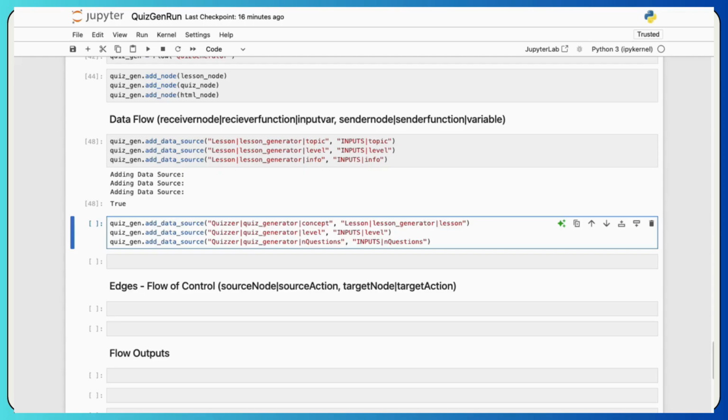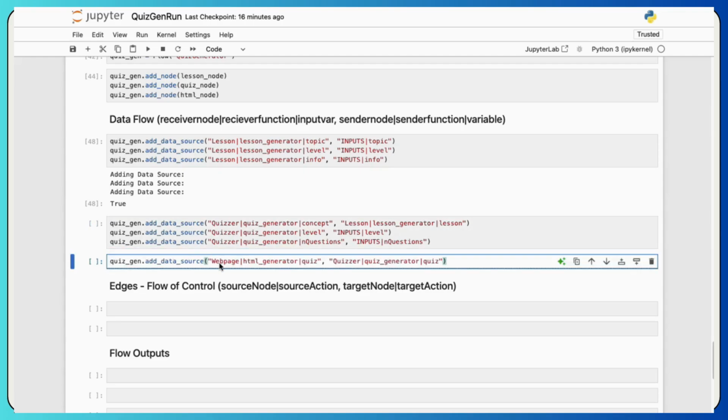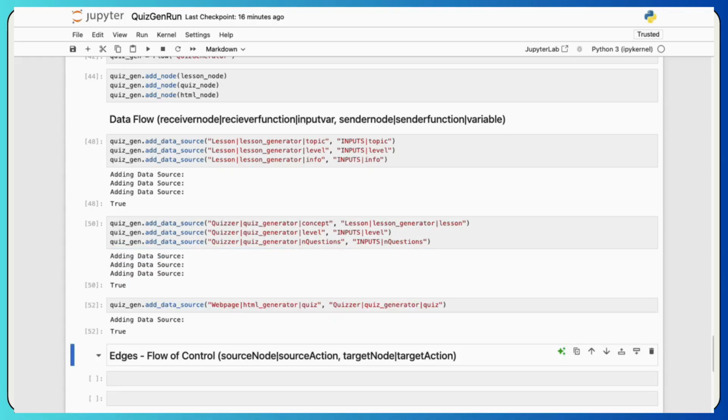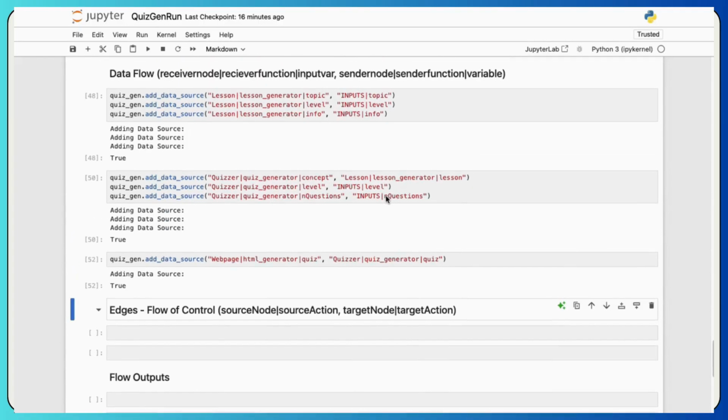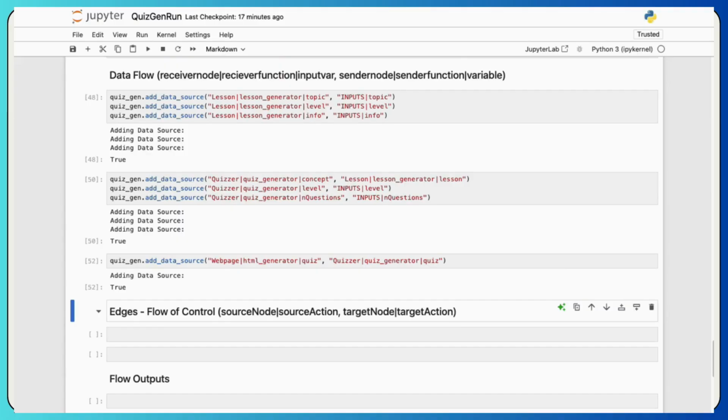And then what we're left with is the last node, which is the web page generator. It has one input, quiz. Where does it get that from? It's the output of the quiz generator. So the quiz from the quiz generator is passed into the web page generator. That's all we need in terms of data connections. We now need to look at edges.